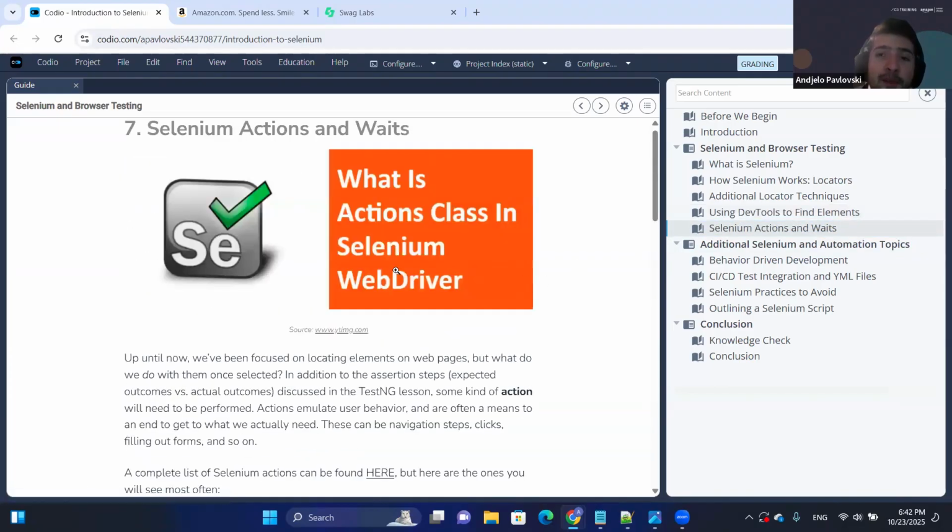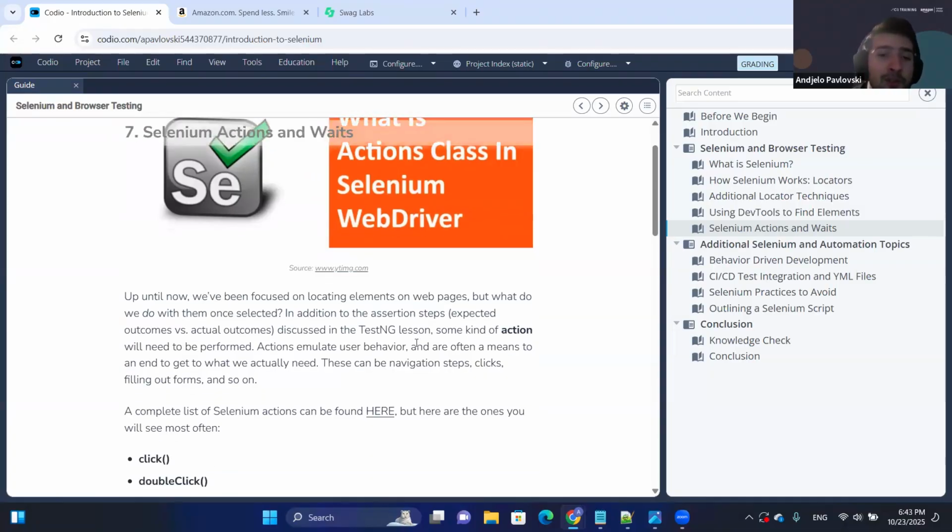Okay, Selenium actions and waits. Now, another big part, aside from the locators, is the actions and the waits. Once we have the elements that we want to be interacting with, we need to be able to use them to perform the actions that a user would do. We already talked a bit, you actually saw some assertions in TestNG. In order to get to those, we will also need to use specific actions that we perform with our locators and also create methods using them.